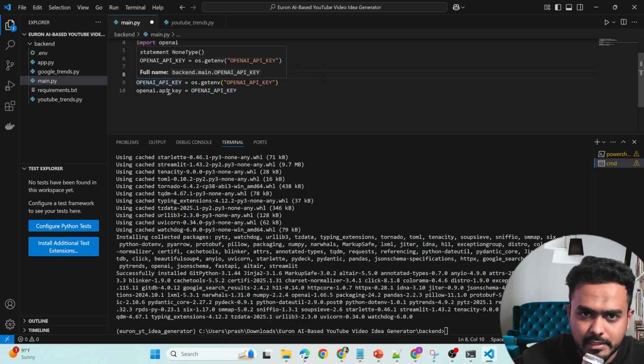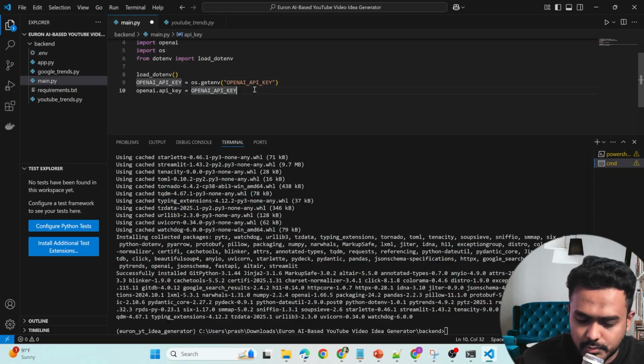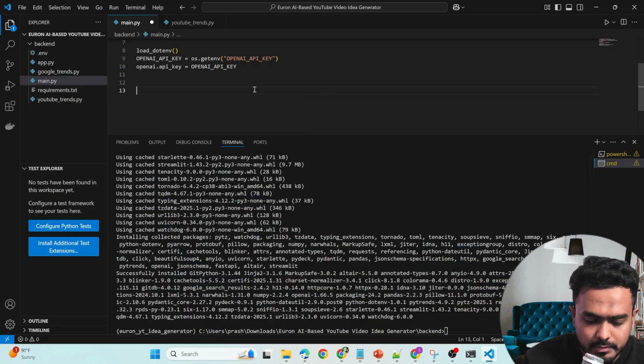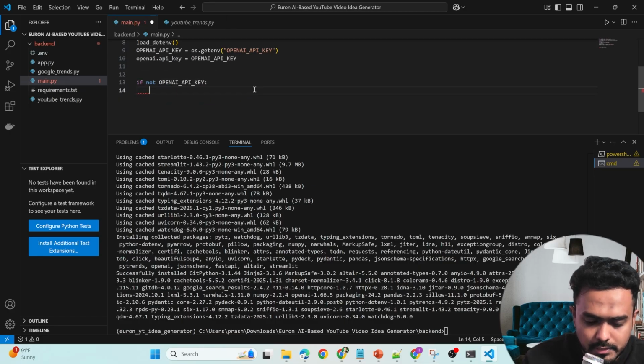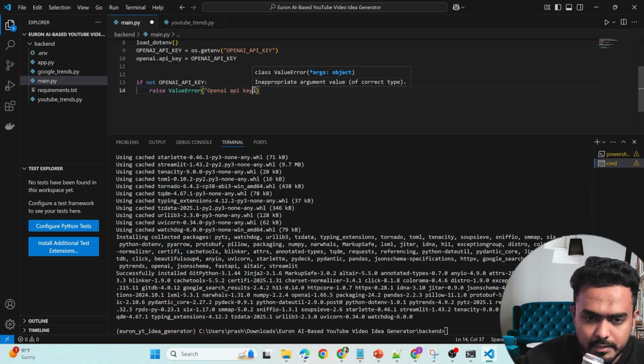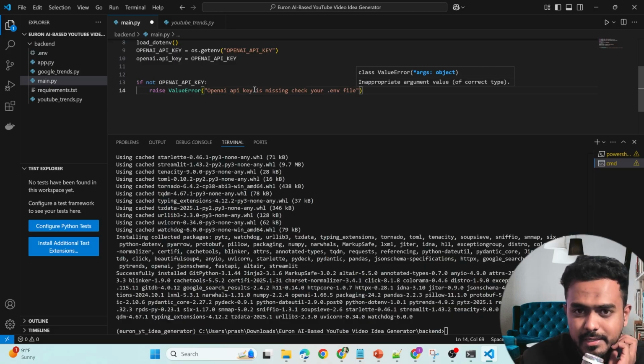Fine. So next, let's also handle the error. Let me write it down. If that key is not present, how do we display it? So if not OpenAI API key, meaning it's false, just raise an exception. Raise ValueError, and the error will be: OpenAI API key is missing. Check your .env file. So if the API key is missing, this is what is raised.